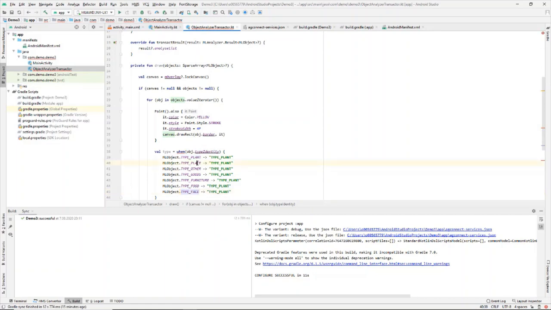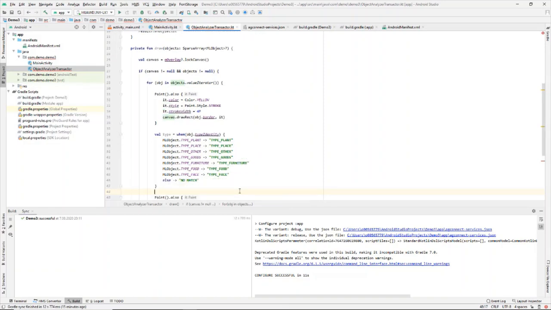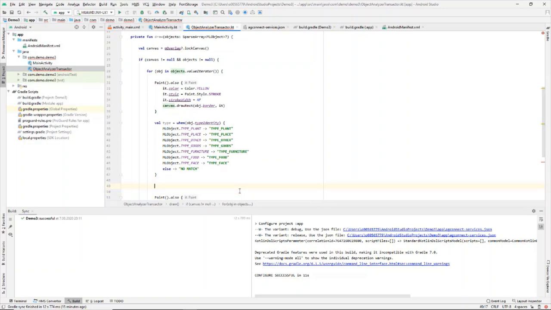Just quickly copy and paste them to the corresponding places. And let's add an else statement and write no match. Later, let's create our x and y points. We can use our rectangle here.